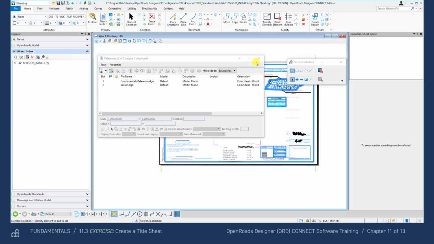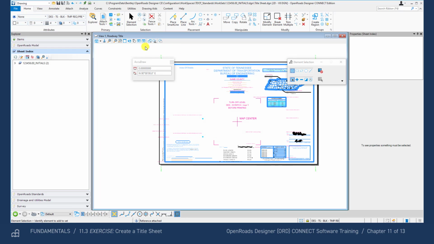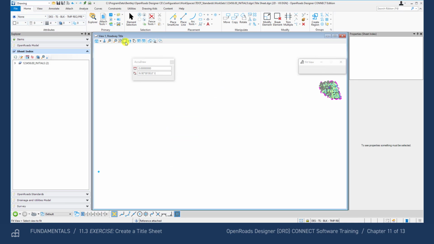Go ahead and close the References window and then click Fit View. Notice that the title sheet appears in the lower left corner, and the two referenced files appear in the upper right corner and are geospatially correct. We ultimately need to scale the title sheet accordingly and move it to the correct location within the county map.